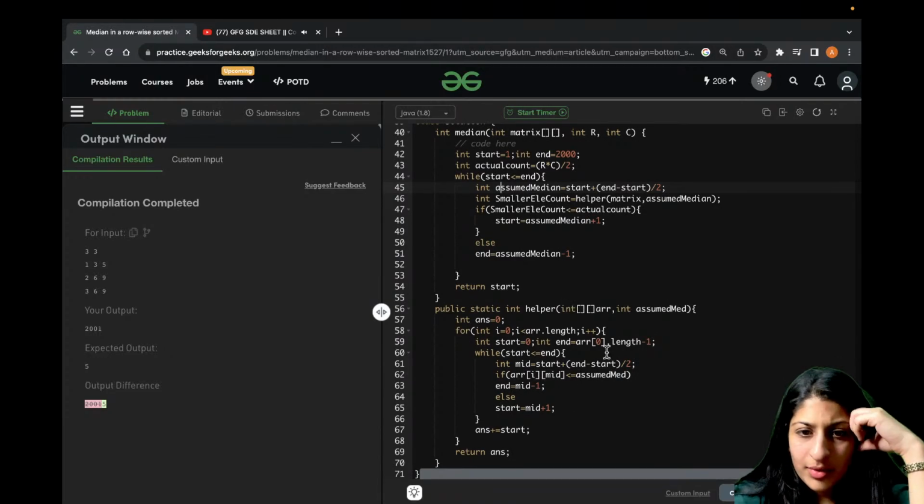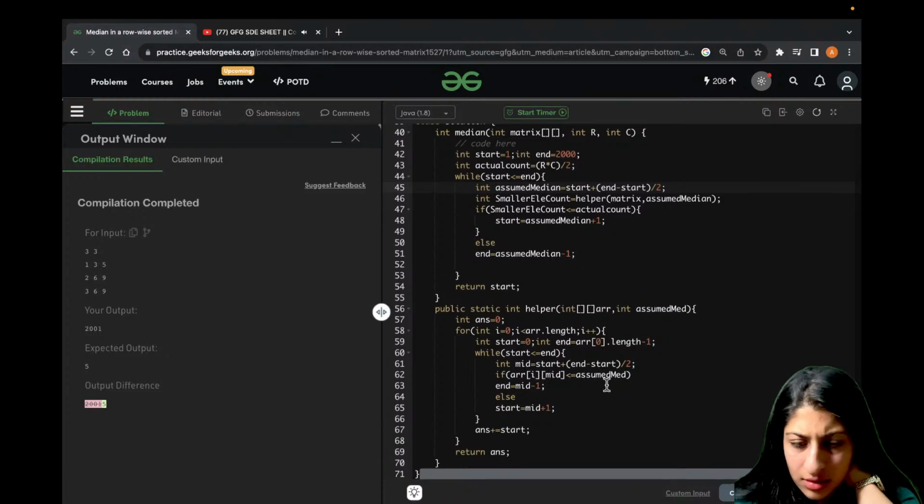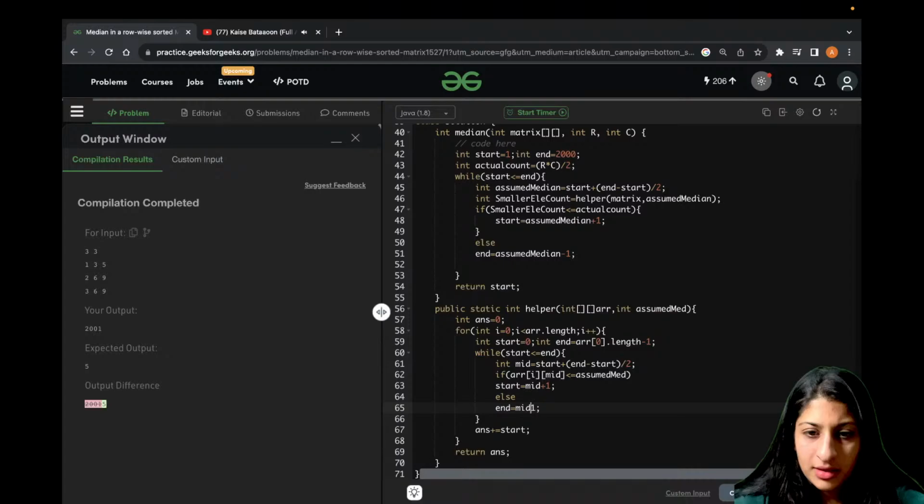Then you are checking for the helper function. If it is less than, fine. If end is arr of 0 dot length minus 1, that is also fine. Start is less than or equal to end. Mid is start plus, fine. Arr of mid is less than or equal to assumed median, fine. Less than or equal to, okay. Mid minus 1. Let's check now.